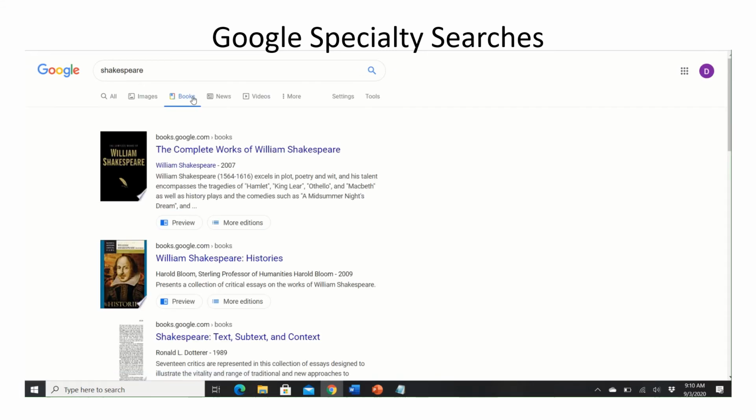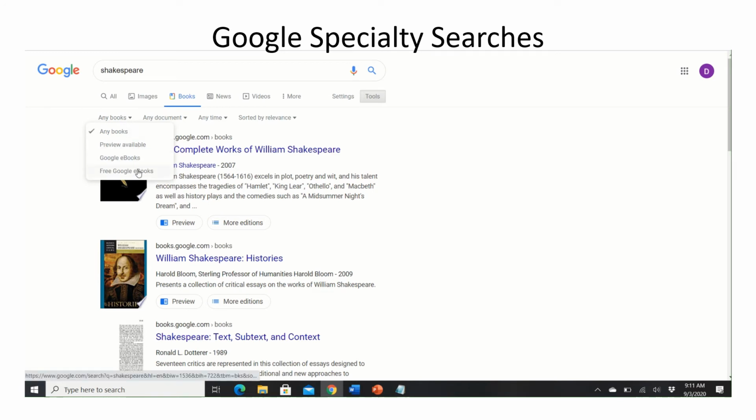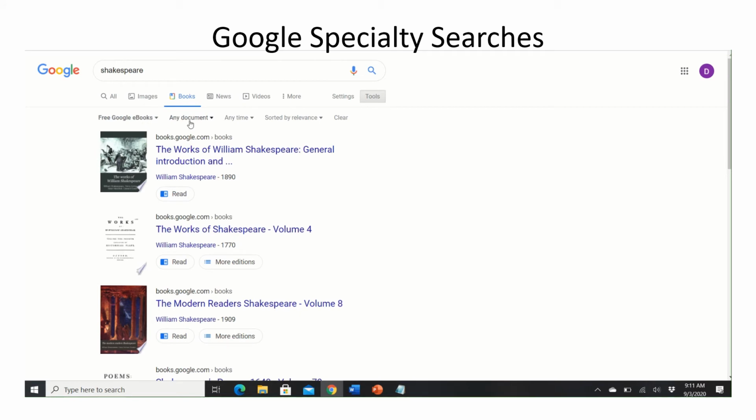Let me click on books. Now, if I'm looking further here, notice it's saying any kind of books. Do you want free ebooks from Google? Do you want Google ebooks, which you might have to pay for? I'm going to look for free ones. And again, there are many other options, like what form of document you're looking for, or whether it's a certain time period, and so on. So look at all of the information you can find. Google is just stacked full of very helpful information for power users.